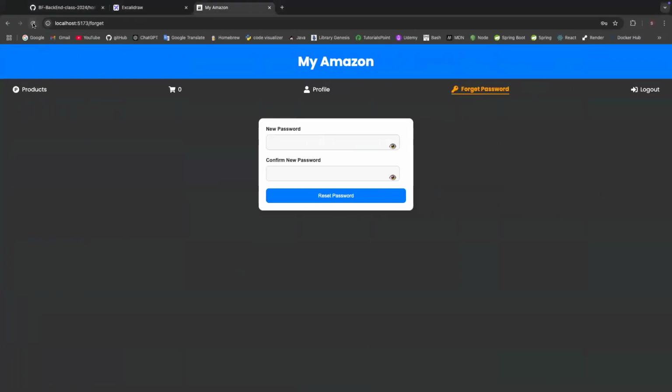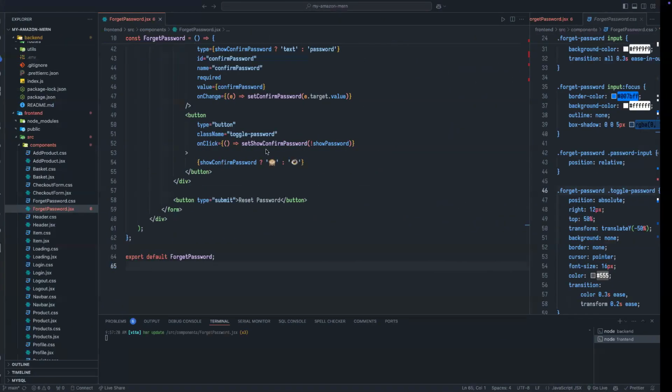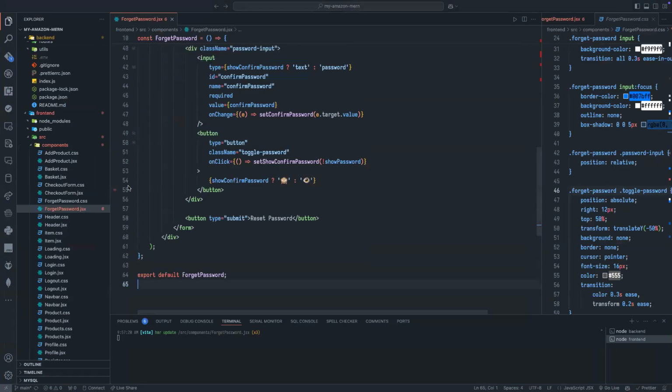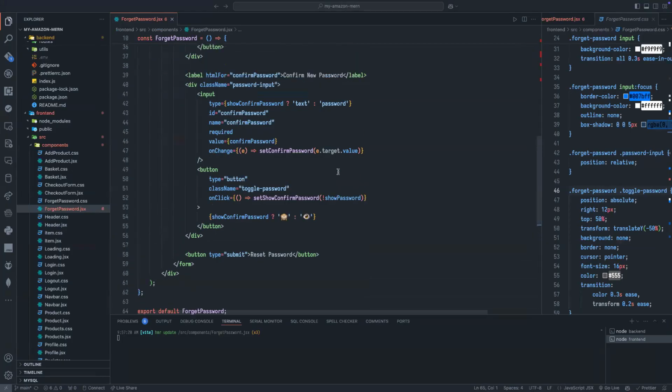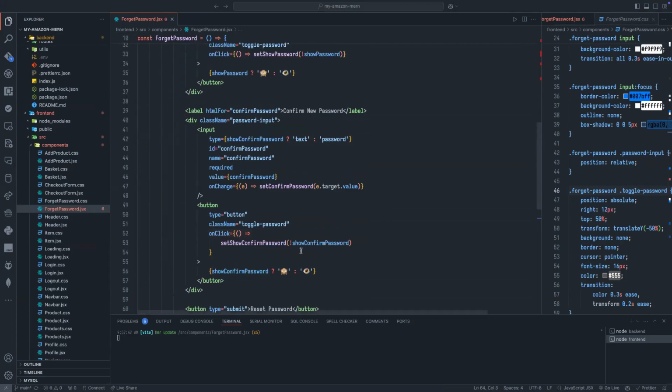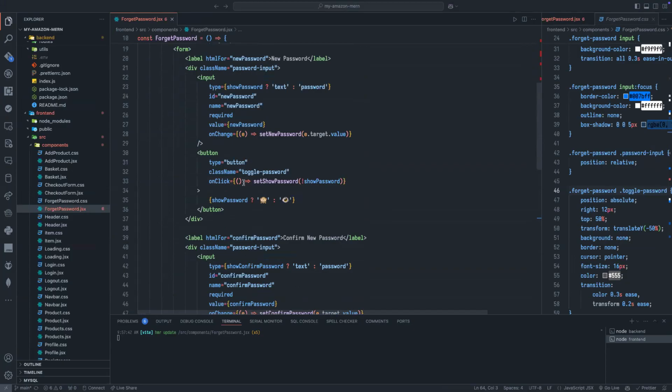Some error on line 52. Where's 52? There is show password. It should be show confirm password in the bracket. You're right. Yeah, you're right. It must be show confirm password. Voila. So let's copy this one. And voila. I don't think I forgot anything. Both of them are, by the way, very similar.